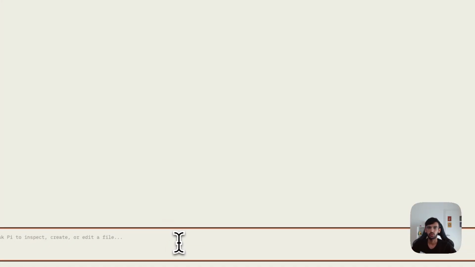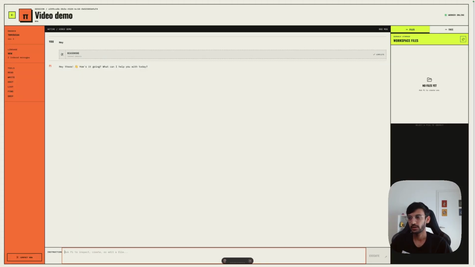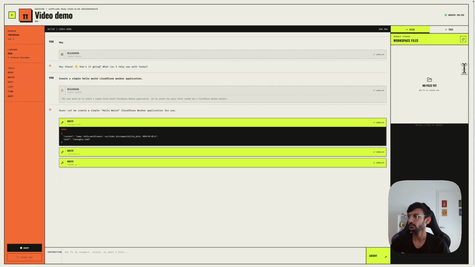Let's just ask it to create a simple Hello World app. Create a simple Hello World Cloudflare worker application. Now Pi is gonna take this input, reason about it. It is going to write the files. Once the files are written, we are gonna see this in the workspace tab in here.